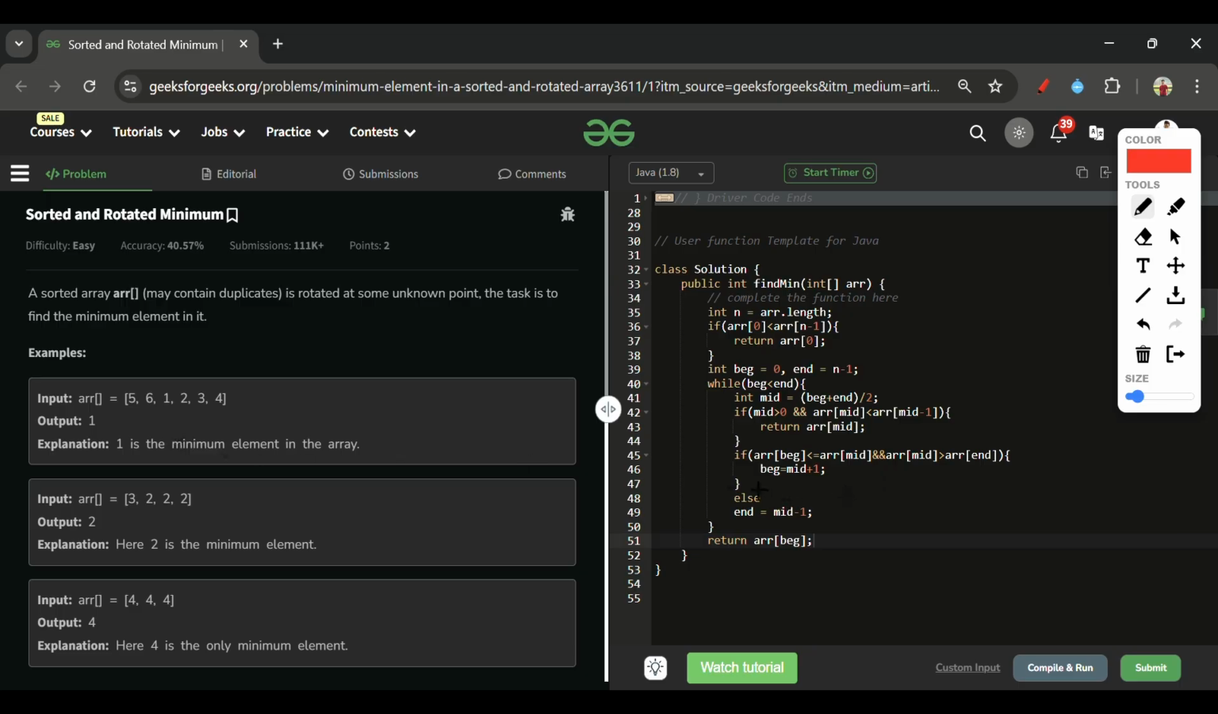If I want to show you one more time how these two conditions work, let's take this array: 5 6 1 2. Our mid for the first time will be 6. I will first check if mid is greater than 0. Yes. Is arr of mid 6 less than arr of mid minus 1, which is 5? 6 is less than 5? No. So the first condition will fail.